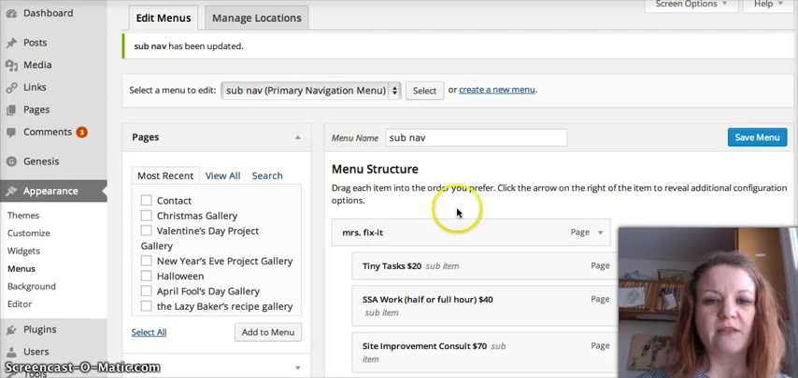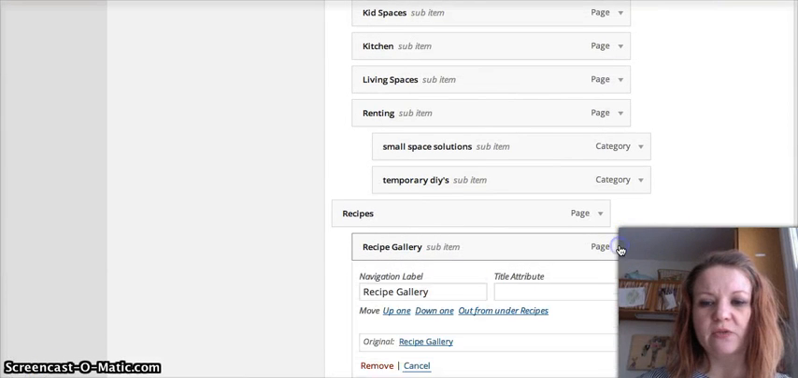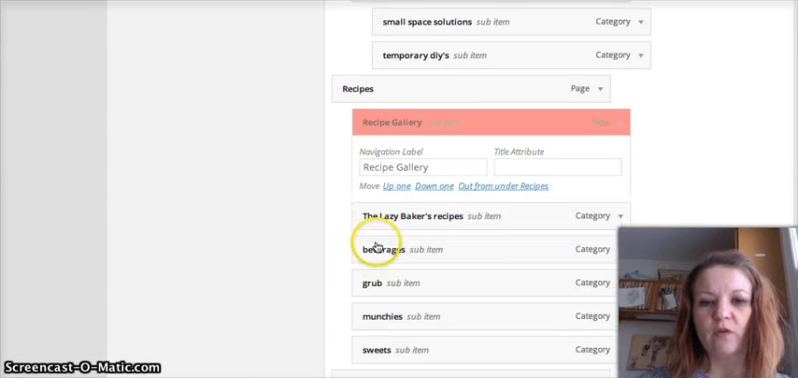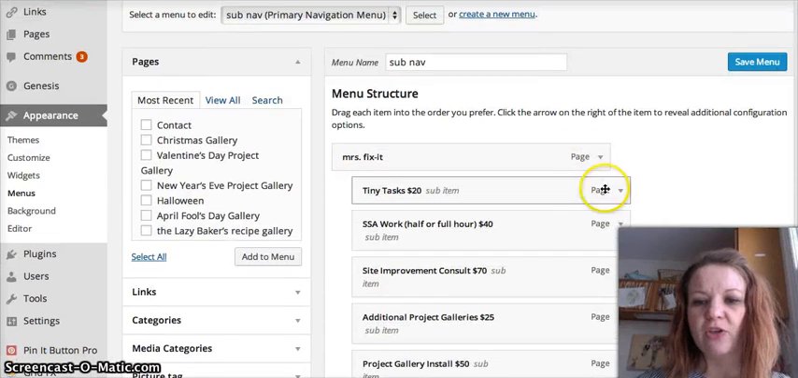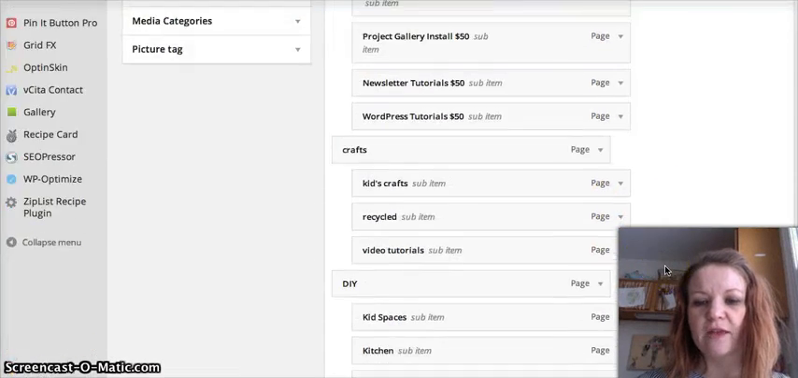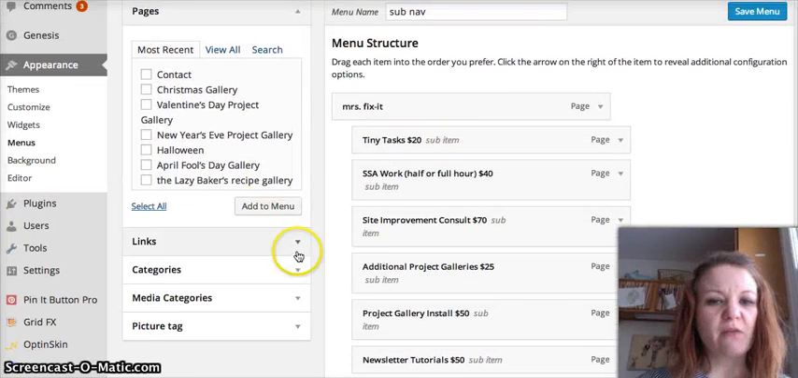So let's take you back to that. I don't want that there anymore, so I'm going to click into it and remove it, and now it has disappeared. And you can see here that I have pages. These are pages that we've created. We also have categories. All themes are different, but you can choose from pages.